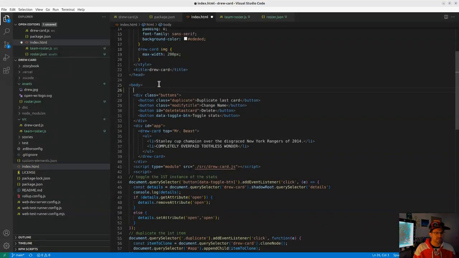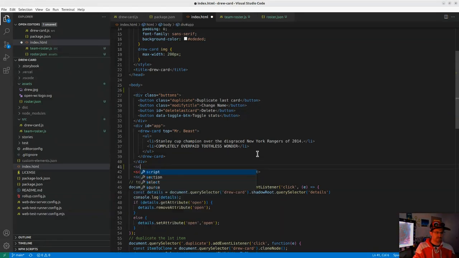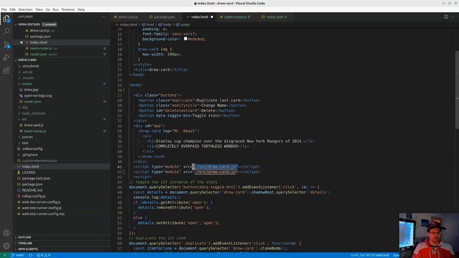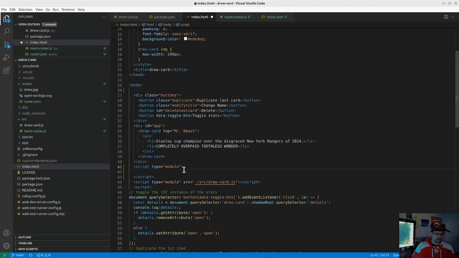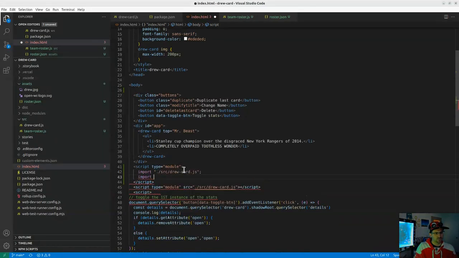I'll still leave those buttons and things, but what we're going to do is we are going to make a script type equals module. Whoops, it's not going to point to Drew card. And in here, but again, now we're at the index, the demo. We're going to do import /src true card. Awesome. But now we're also going to import CSS. This team roster.js.